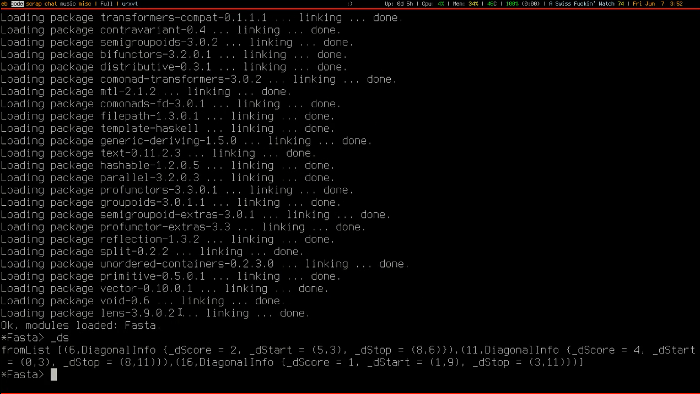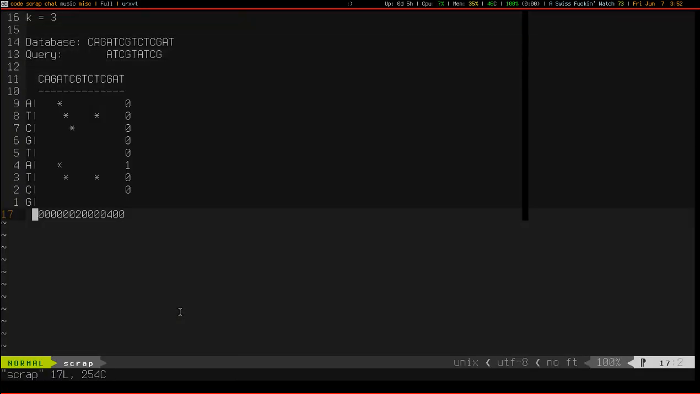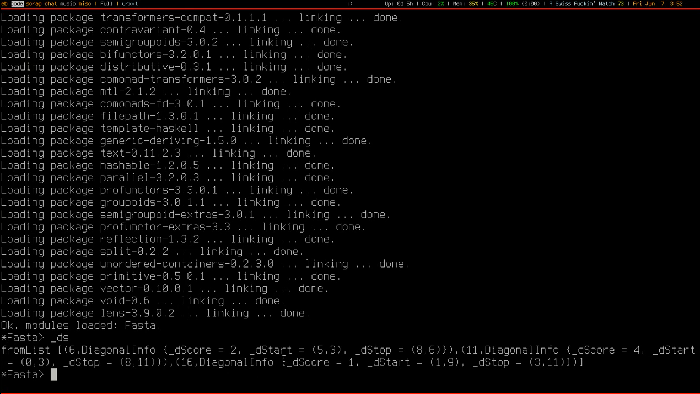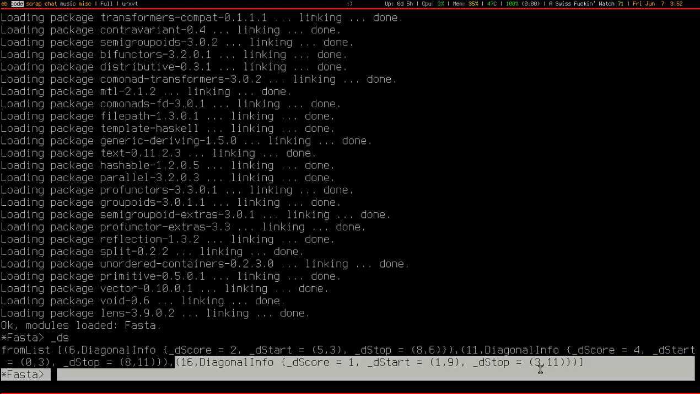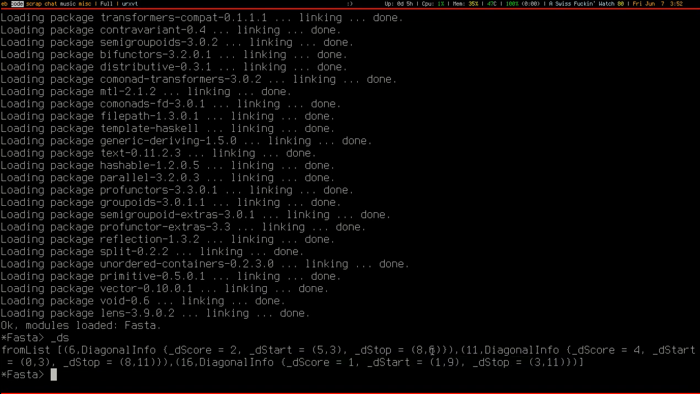So there's my initial scores. Let me pull this up. And again, I set the threshold to 0, so none of these got filtered out. But if the threshold was 2, for example, then this diagonal info would be filtered out because it has a score of 1. The other 2 would remain. So now I'm going to rescore the diagonals and see if it worked.